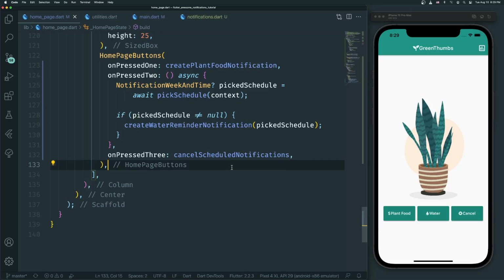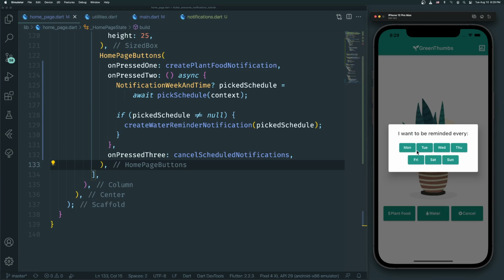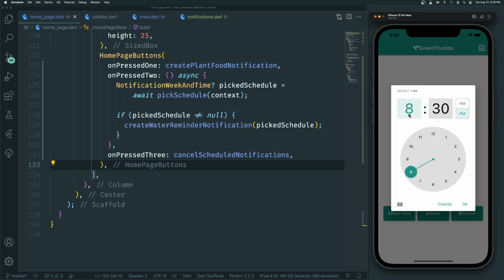So first, let's take a look at how our scheduled notifications function on an iOS device. So when we tap this button now, and here, if you want to test this out, just choose your current day of the week. For me, it's Tuesday. And if you remember, we discussed this before. This time picker shows the current time plus 1 minute. So in my case, it's already 8:30, so I'm going to have to add 1 more minute to this.